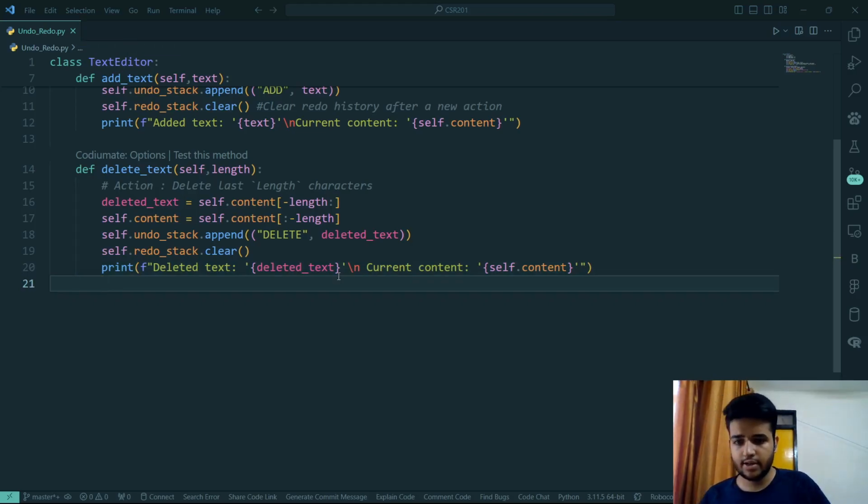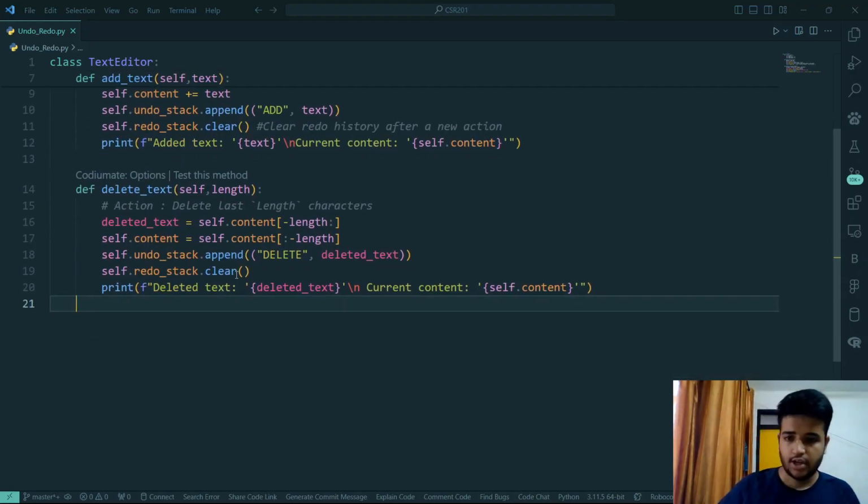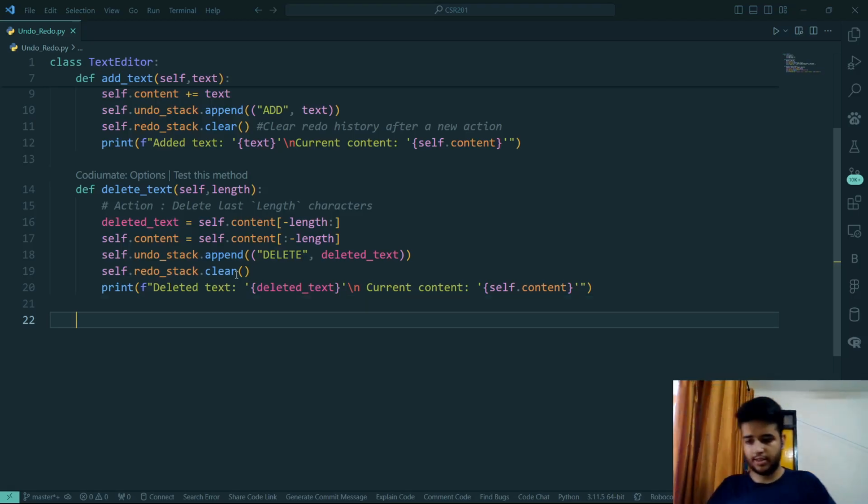Now we have defined two functions, add text and delete text. Now we'll define the undo function, that is our main thing. Define undo.